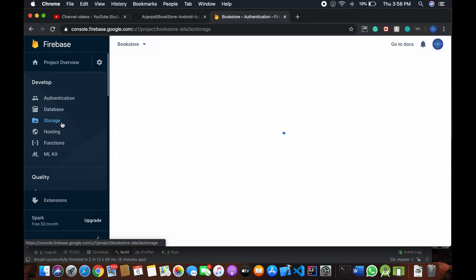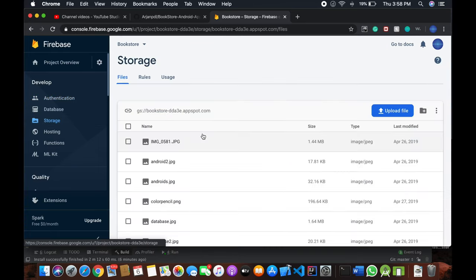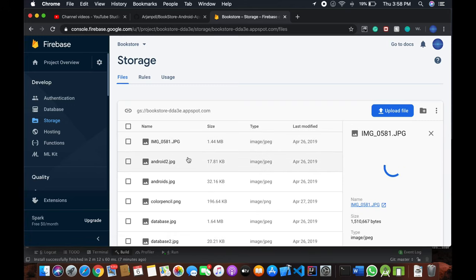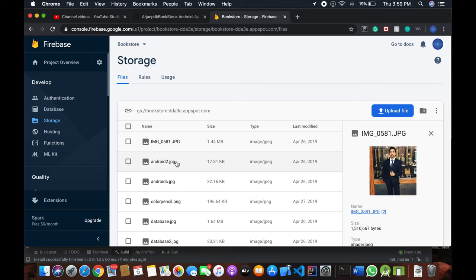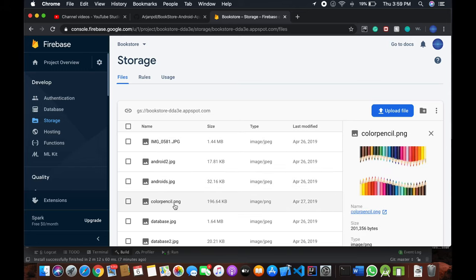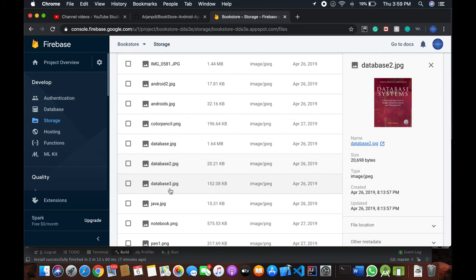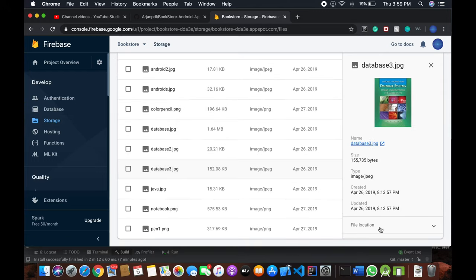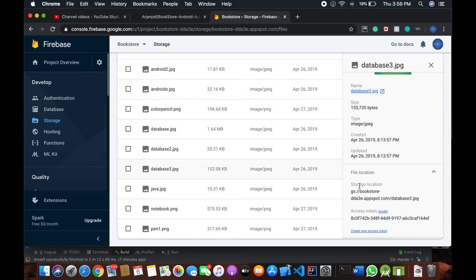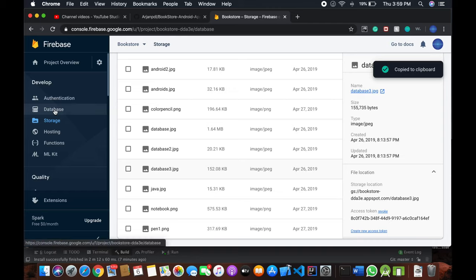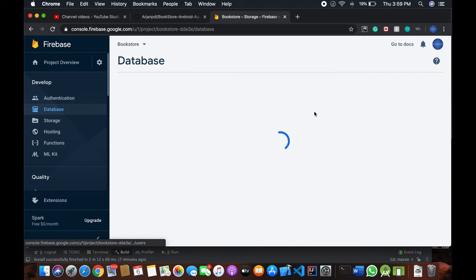And for the storage, you see all those images, right? The book images, the advanced Android book images, the programming book images, all the images, you should put in the storage. And once you put them in the storage, you will be able to get a file location and the storage location. If you copy it to the clipboard, you'll be able to put it in the database.